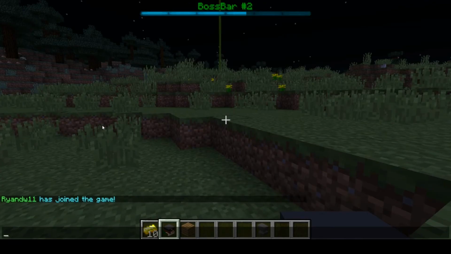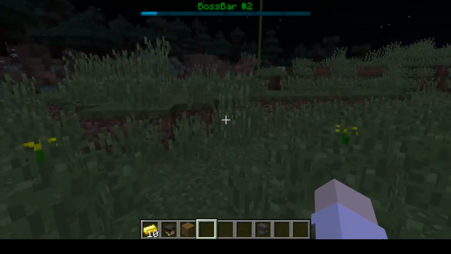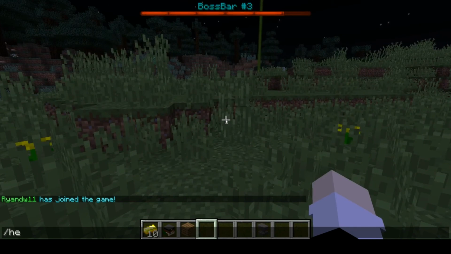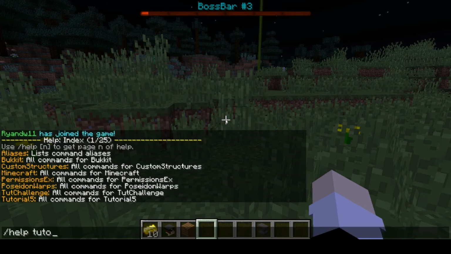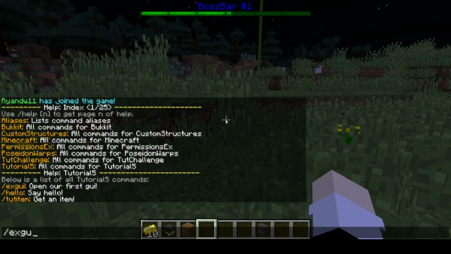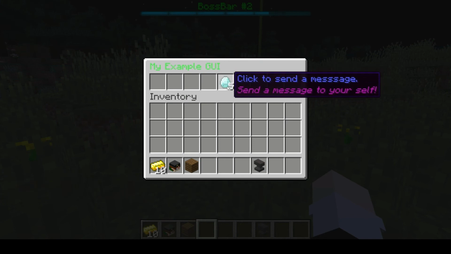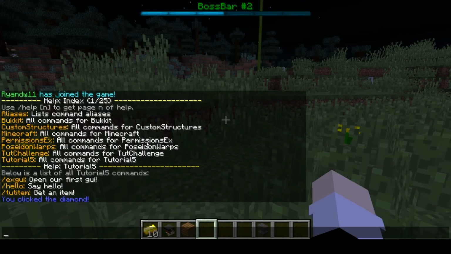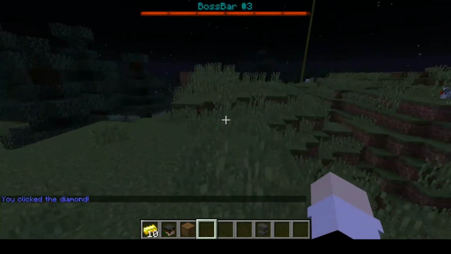Okay, everybody, welcome back. So, it's time to see if our plugin works. So, slash help tutorial 5 and exGUI. And look at that, it opens our custom GUI, my example GUI. Here's this. You clicked the diamond. Everything works as expected. 100% working.